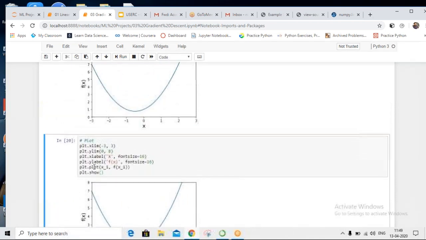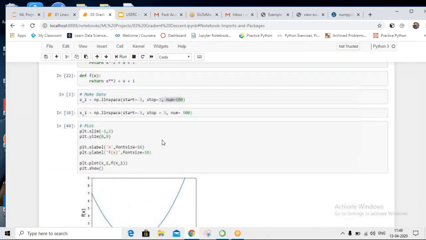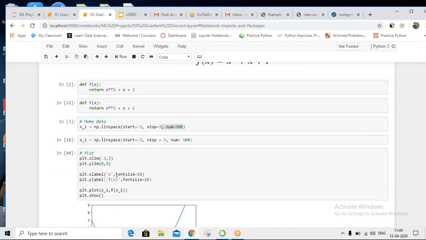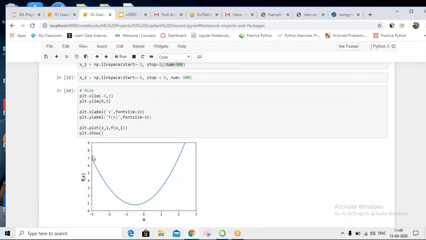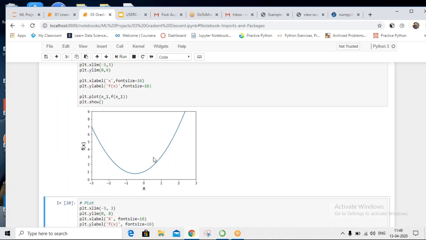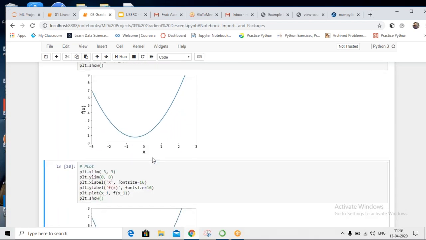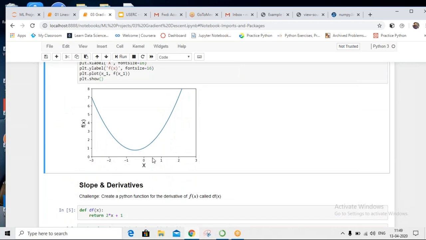That's it. So now we have our plot for our function, a function we have created, which is our cost function. So this is how our function is going to look like. And this is usually the case, the function is of this shape that we usually see, right? Now we'll move on to slope and derivative.